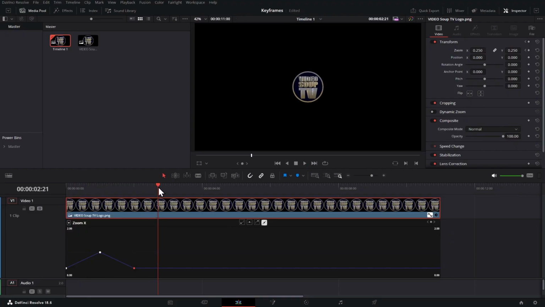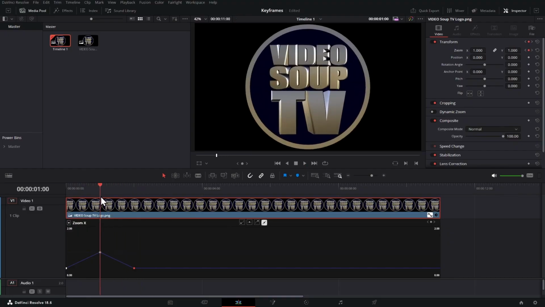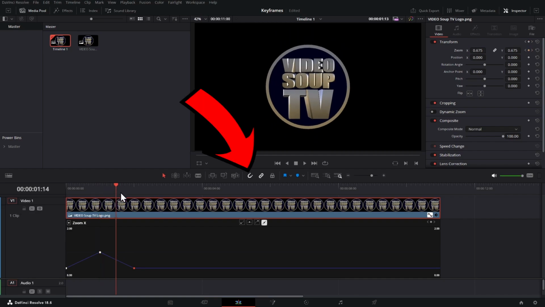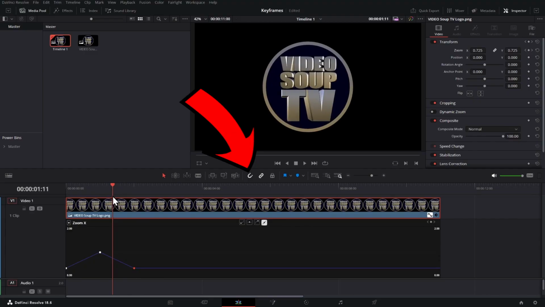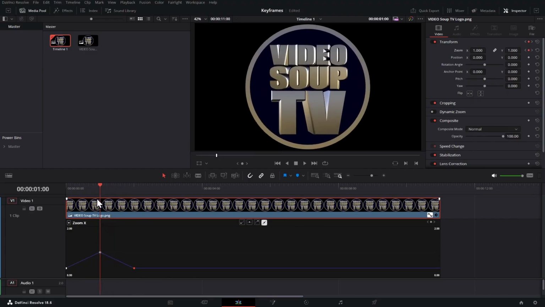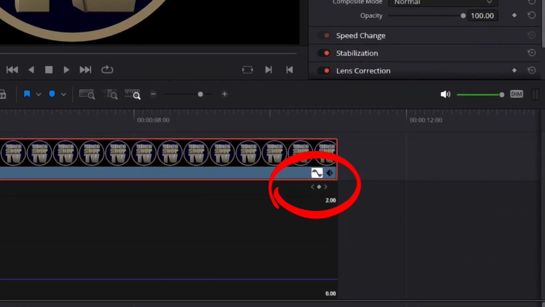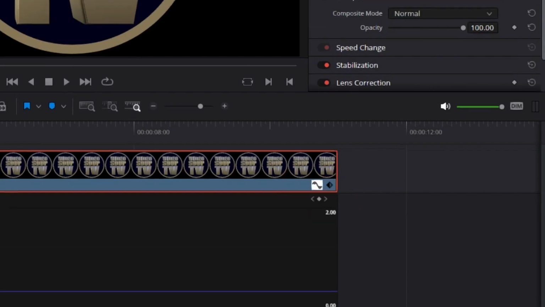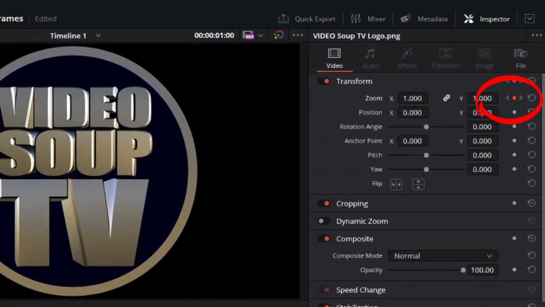Move the playhead to the point where the ball is at its largest. That's the second keyframe. If you have the snapping tool activated, you can drag the playhead near to the keyframe and it will snap to it. Or you can toggle to it by using these arrows in the keyframe viewer or these ones up in the inspector. So now set a position keyframe.